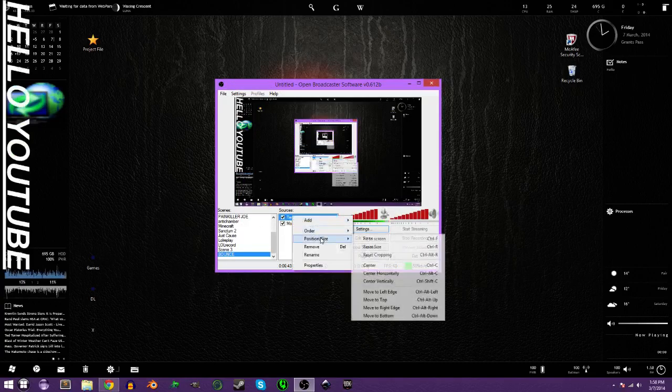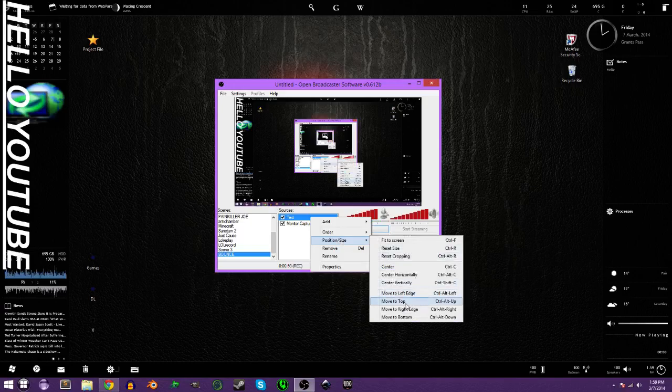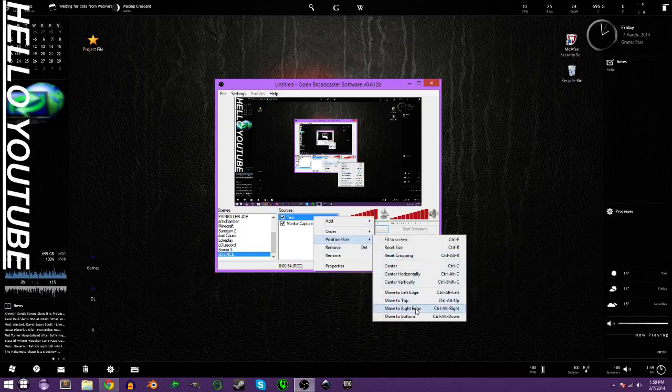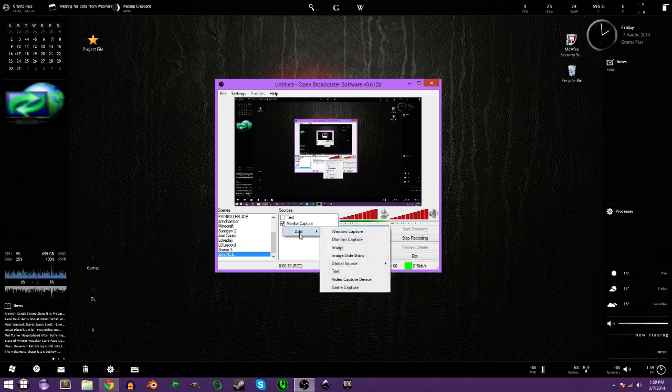To move it, you right click it, position and size, move to left edge. It's already at left edge. Fail. Move to top. It's already at the top. I'm terrible at this. Move to right edge. There we go. Alright, so there's that.